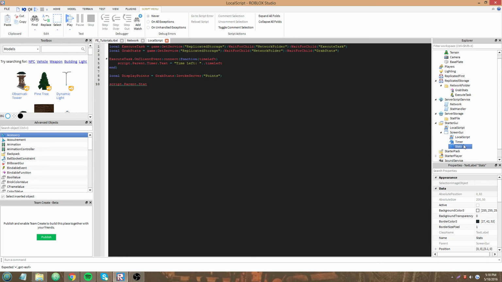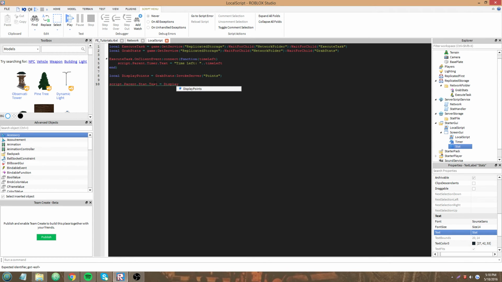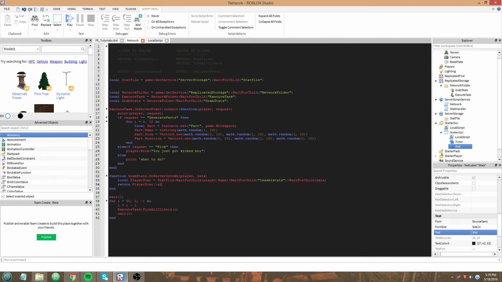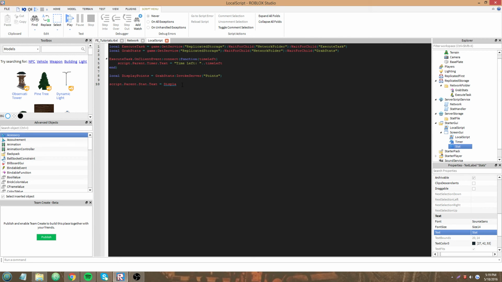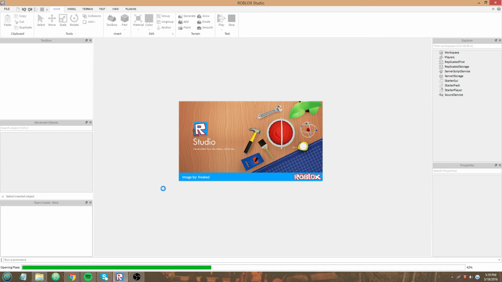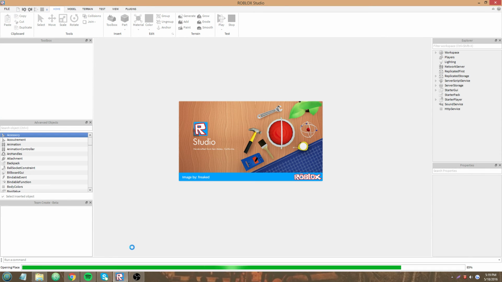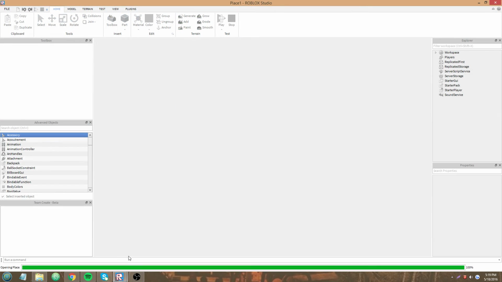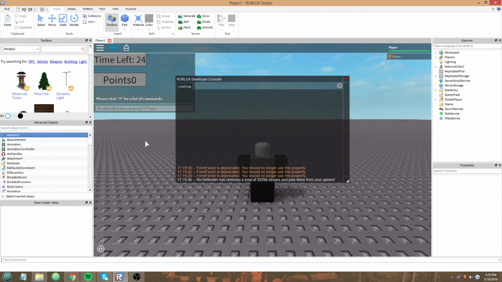script.Parent.Stats. Again, going to remove the S because that bugs me. Blah, blah, blah. Stat.Text equals display. No. We have to return playerStat.Value because we can't really return instances, just values. Equals points. Display points. We are going to concatenate. Alright. So, start test server. Points 0.